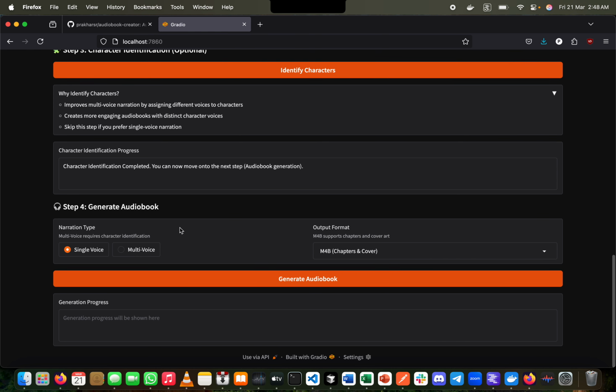Alright, so for the generate audiobook step, you can either choose single voice or multiple voice. Single voice has only two voices, one for narration and one for dialogues. Multiple voice has multiple voices based on who is speaking. So if there are 5 characters, then they will have 5 different voices, male or female, and based on ages also. So next you can select the output format.